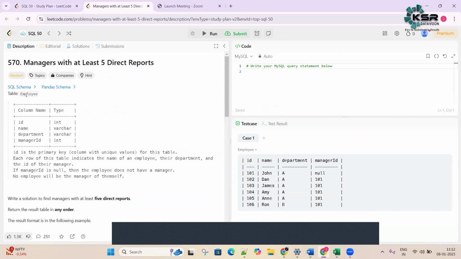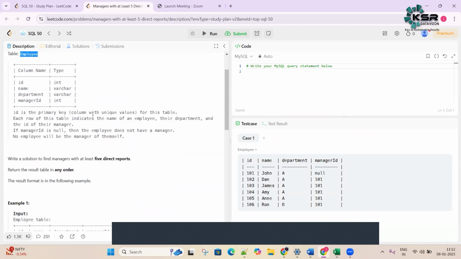So what it says, it has a table called Employee, and it has ID, name, department and manager ID. ID is a primary key that does not have any duplicates for this table. Each row of this table indicates the name of an employee, their department and the ID of their manager. So we have the ID and name of that employee, the department, and who is the manager for that particular employee.